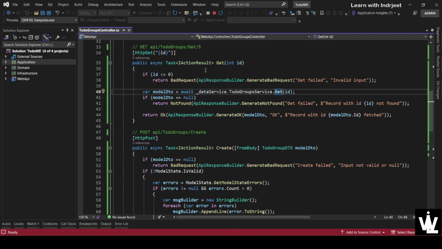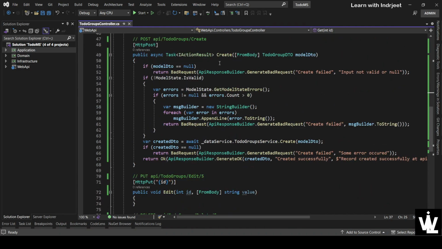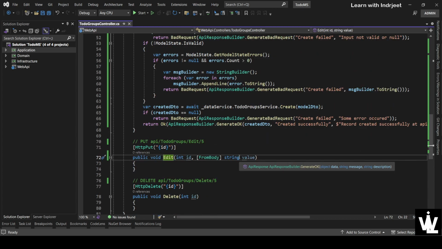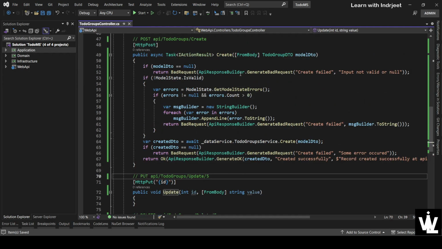Back to Visual Studio, stopping the application, and now let's implement the update. So we named it edit. Let's change the name to update. That is a nicer name. So update. Before that, let me take you through the create method, where we are getting a model DTO.